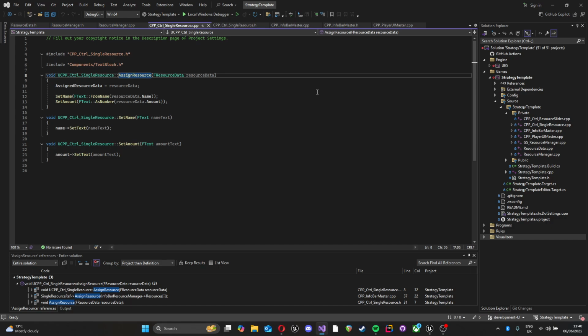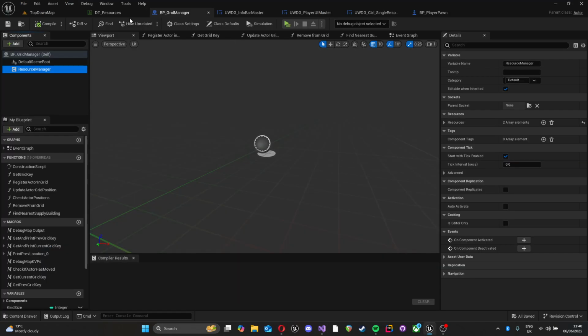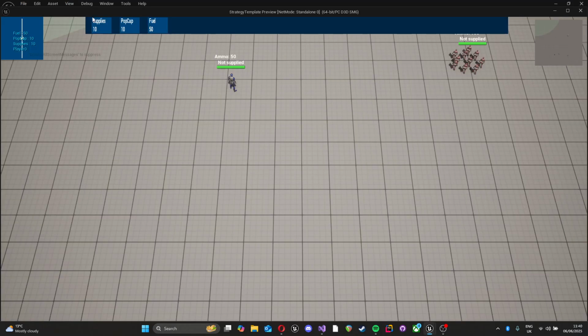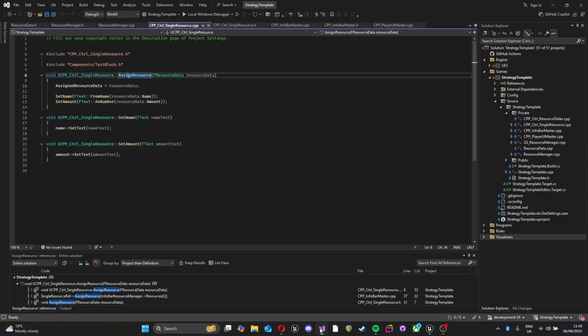So this control single resource is, as you saw when I played the game before, this box here. This is a single resource control, and it's dynamically populated from the data that's scraped from the data table into the resource data. And it uses the resource manager. The resource manager gets passed through upon runtime, and in the constructor here, in the assign resource method here, sorry, it gets assigned internally so that the information inside that can be used.